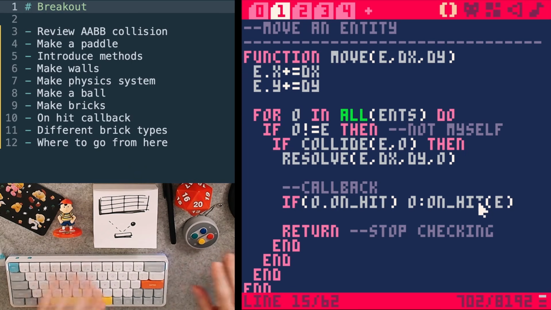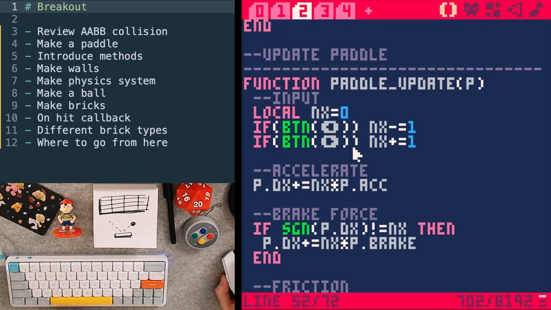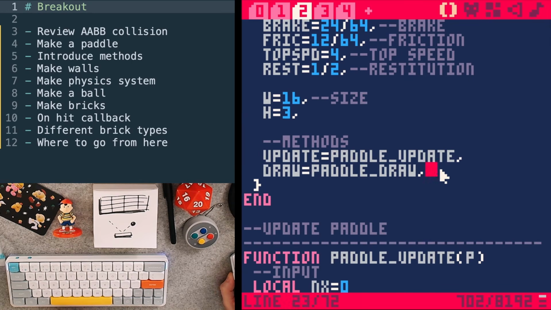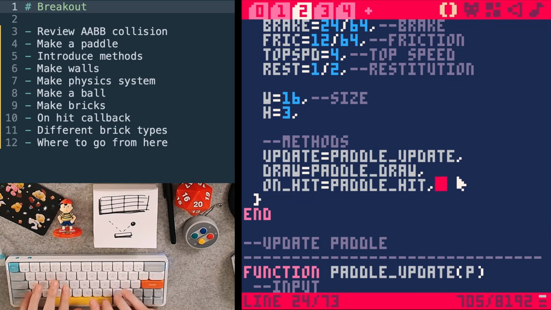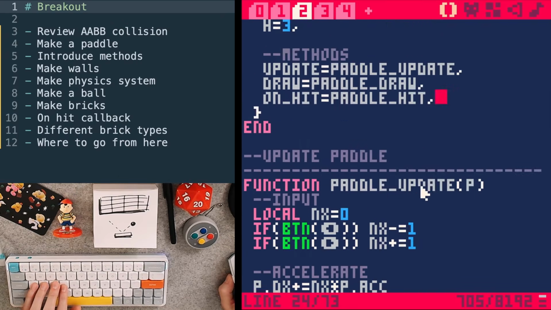All right, nothing has a callback yet. We got to make a callback. Let's start with the paddle. So we give our paddle an on-hit method. We'll make something called paddle hit.